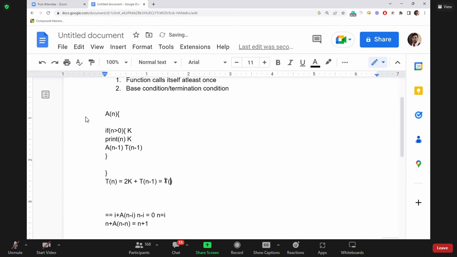Of n square. No, after two iterations. So after one iteration, I can call this 2n. After two iterations, we get 4k plus 2 T of n minus 1, T of n minus 2. After two iterations, everything will be doubled. So I can replace this with 2 to the power I times k plus T of n minus i.